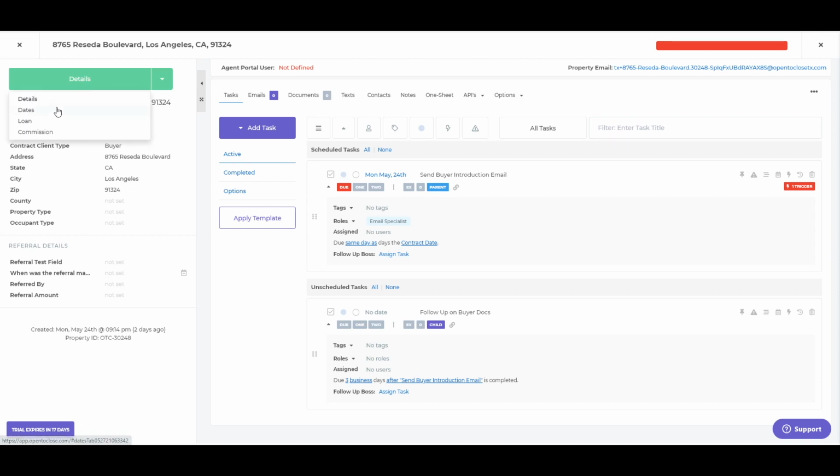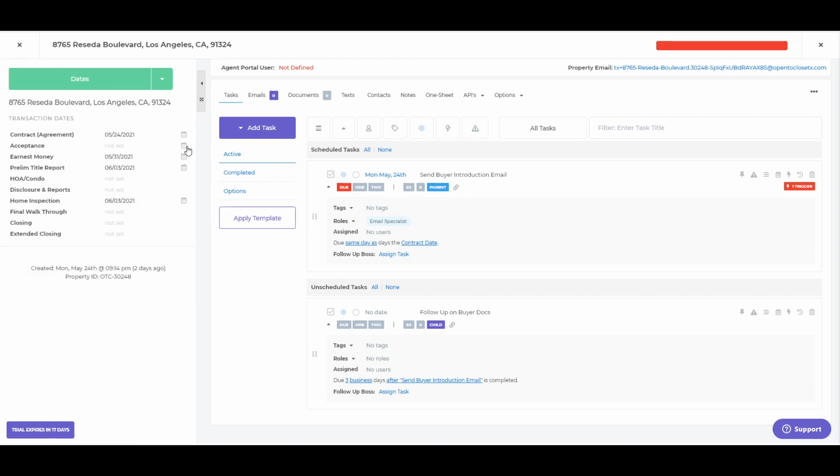Go to my date section. And you'll see I now have these calendar icons. So that is letting me know that it's available to push it to my calendar, but it hasn't actually pushed it through yet. It still needs to have a quick confirmation.